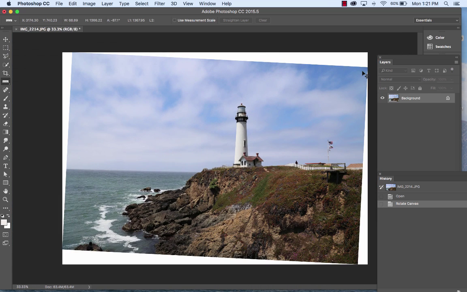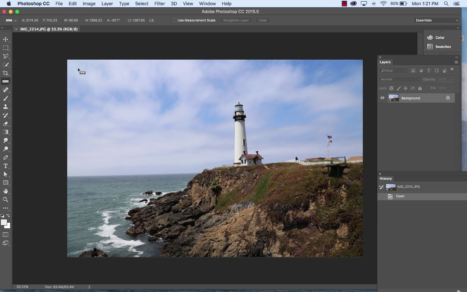Now, of course, you're going to run into problems where, look at the edge of the image, I'm going to have to crop out the rest of it. But at least my lighthouse now is straight. We could also do that with the flag. Let me undo that.